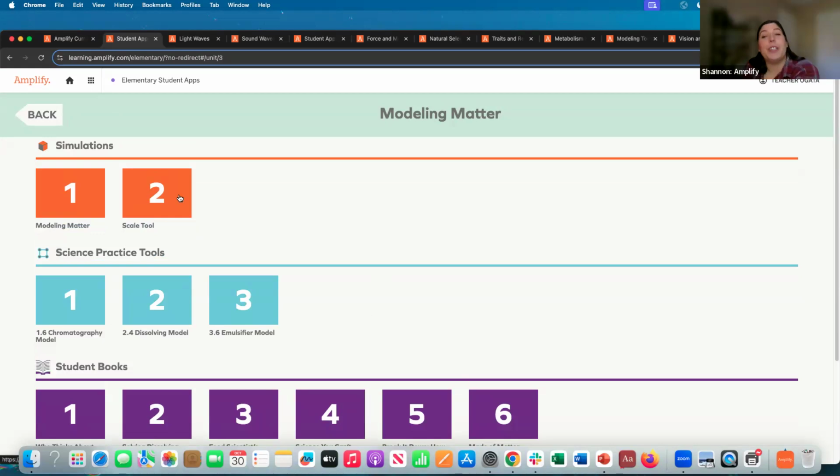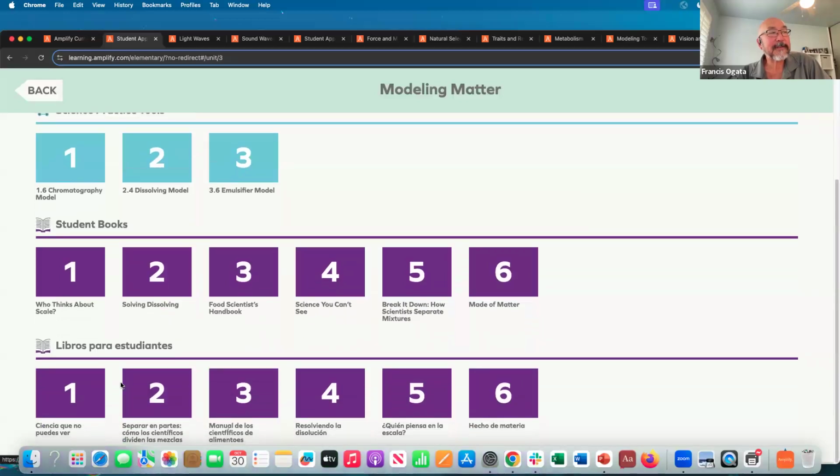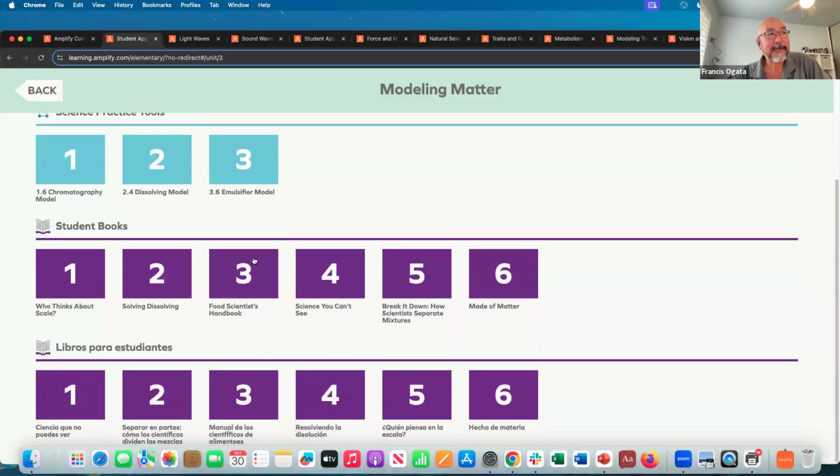Another question, are there versions in other languages such as Spanish? Yeah, so you can actually toggle between them. The Spanish versions of the books and the Spanish versions of the digital simulations, most of them don't have a lot of things that have to be translated, but all of the things that can be translated are translated into Spanish.